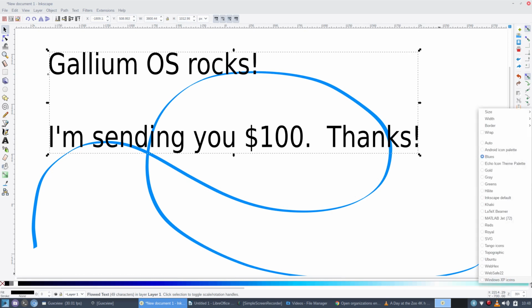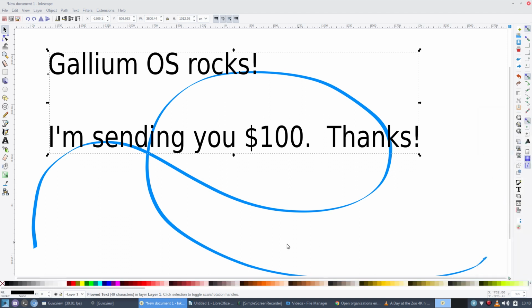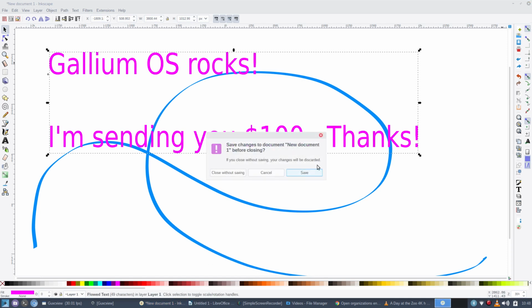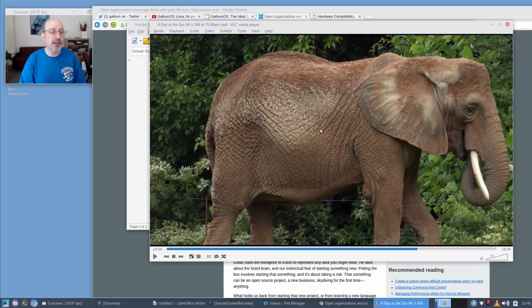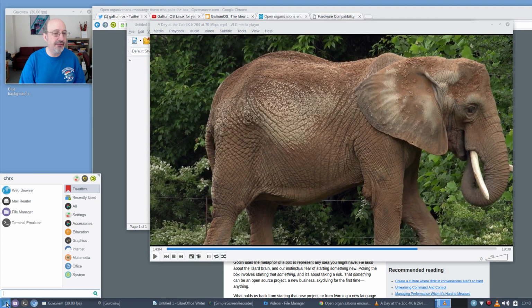Let's choose a different color palette down here. How about the default? Ubuntu color palette, Inkscape default, right there. So now we could choose maybe that blue or a purple or whatever. So there's Inkscape. I love Inkscape. Close without saving. What else to show you? Oh, there's the elephant just waiting for us.